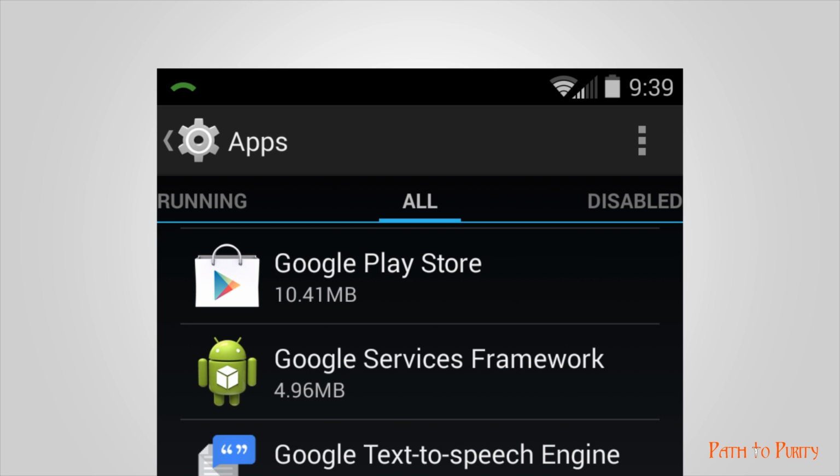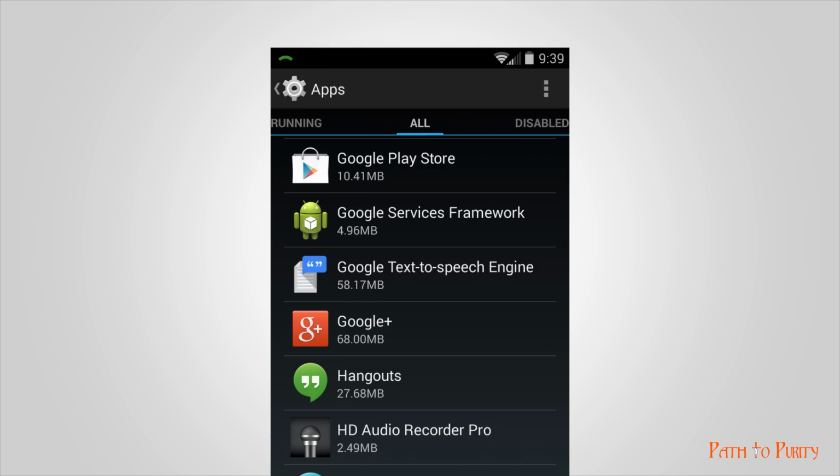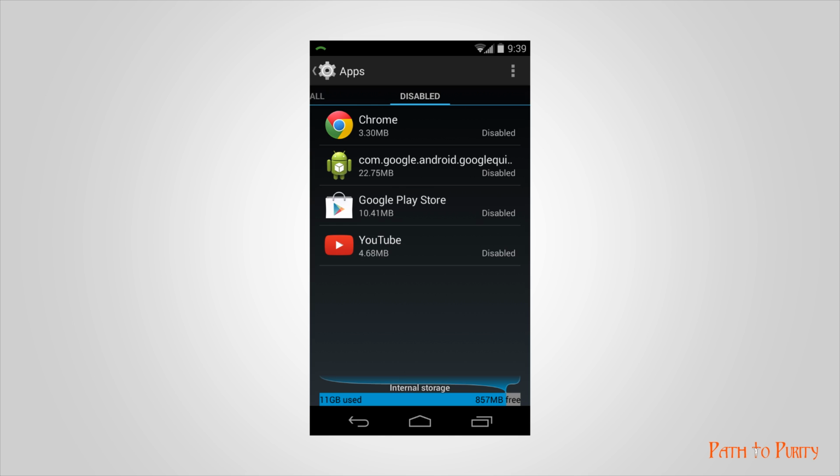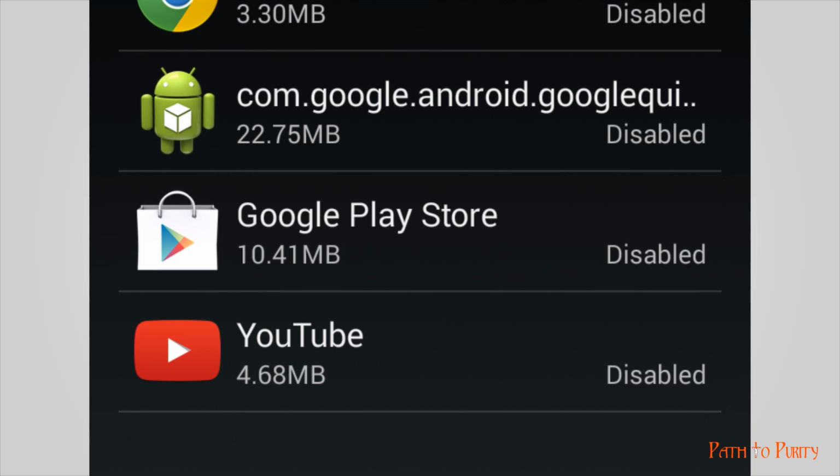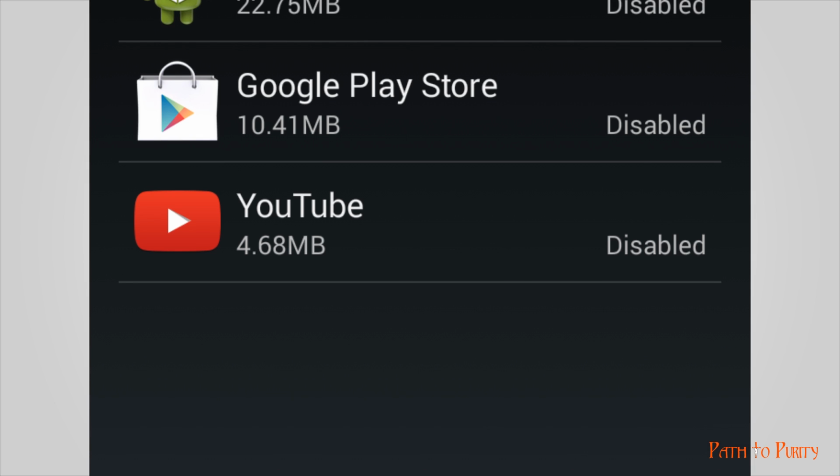Now, this app is slightly trickier than the others. It'll show up again under the All tab in your Apps page, so you'll have to disable it for a second time. If you have done everything correctly, you should see 4 apps in the Disable tab of your Apps page: Chrome, com.google.android.google.qui, or just Google Search, Google Play Store, and YouTube. If any apps are missing, check for them in the All tab. You may have to disable them a second time.